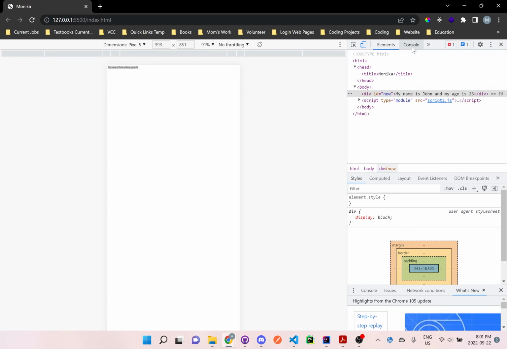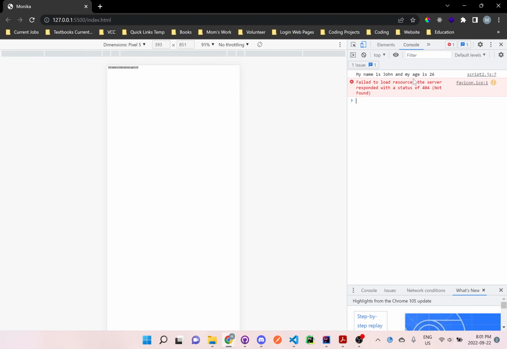And then if we go here to the console, don't worry about this thing, but right here, this is the most important: my name is John and my age is 26. So this is something that you just need to make sure you have in your assignment, and you want to make sure that it is in the console, but it's also showing right here in the actual browser itself, because I will be checking both locations to make sure that you've done it properly.